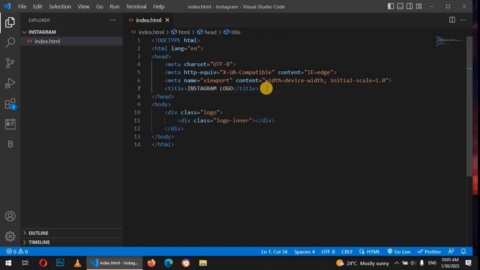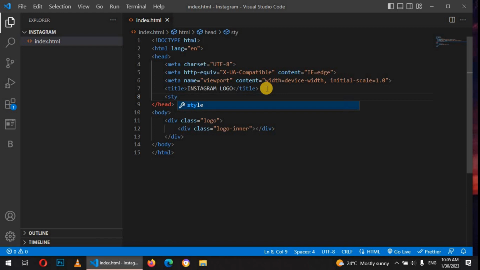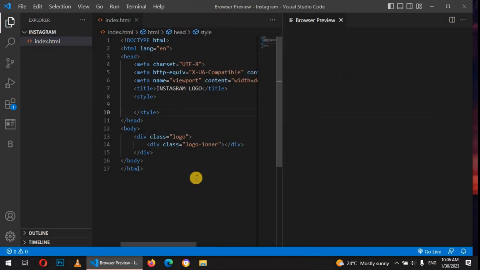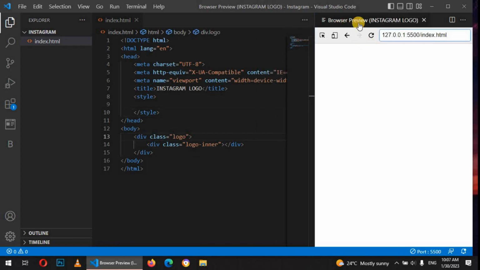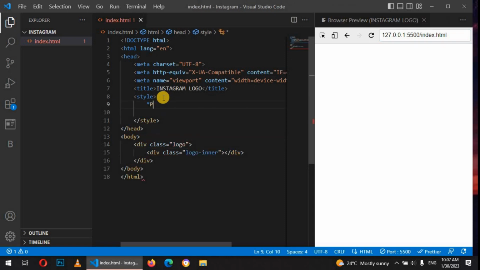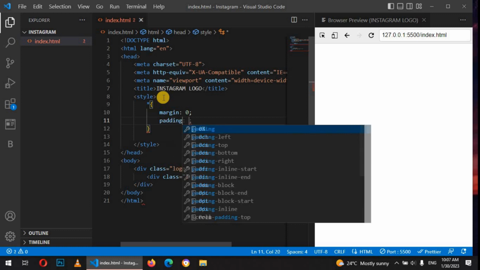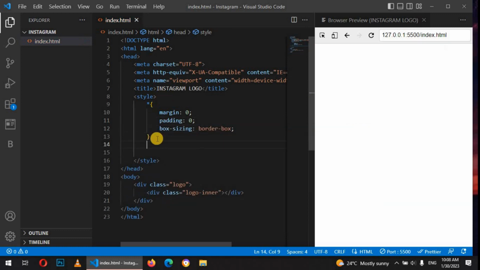So I'll come here within the head section and start styling it. We are going to use internal style. Let me open the browser by the side so that we are able to see what we are doing. I'm using a browser preview VS Code extension. So let's get started. Let's style the entire page: give it margin 0, padding 0, and box-sizing border-box.